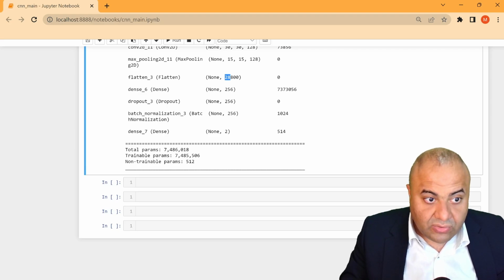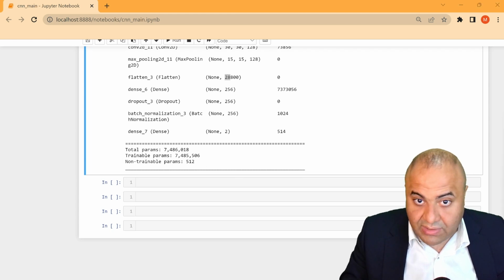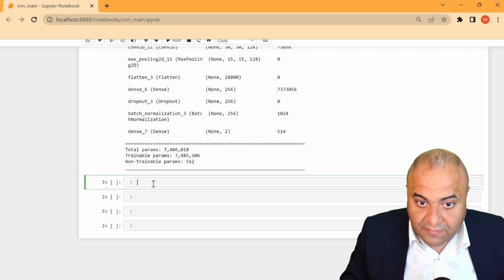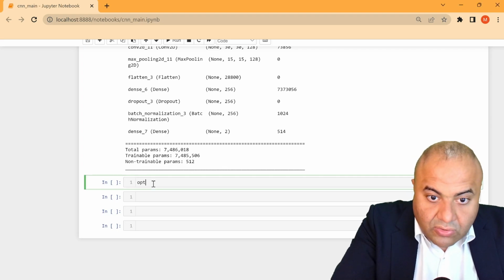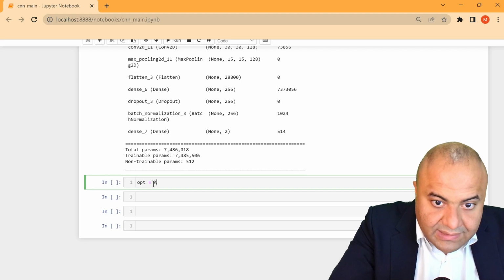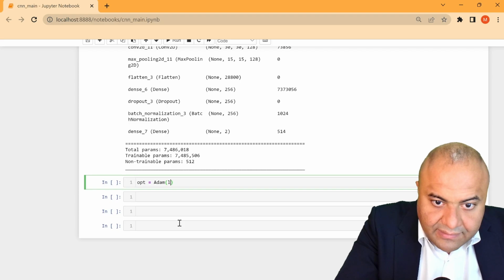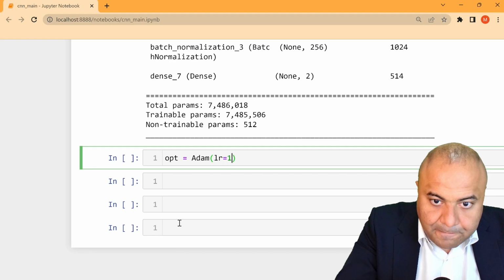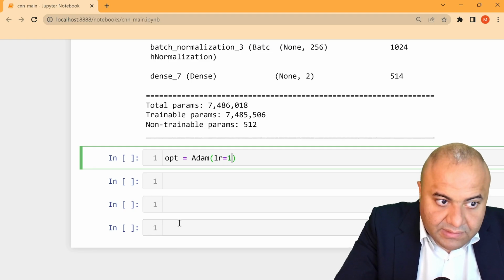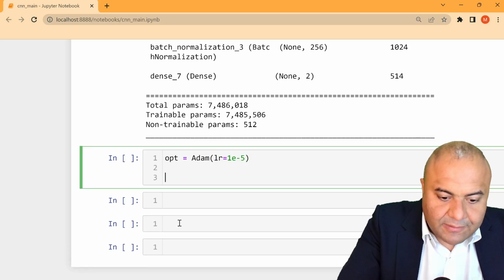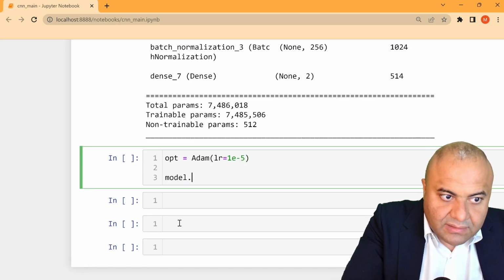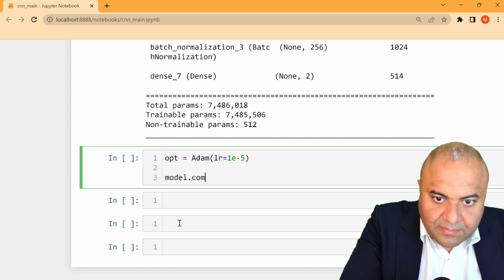So now what we will do is teach our algorithm. We will fit our model. Optimizer equals Adam, and the learning rate, you have to try different values, say 1e-5. Then model.compile.